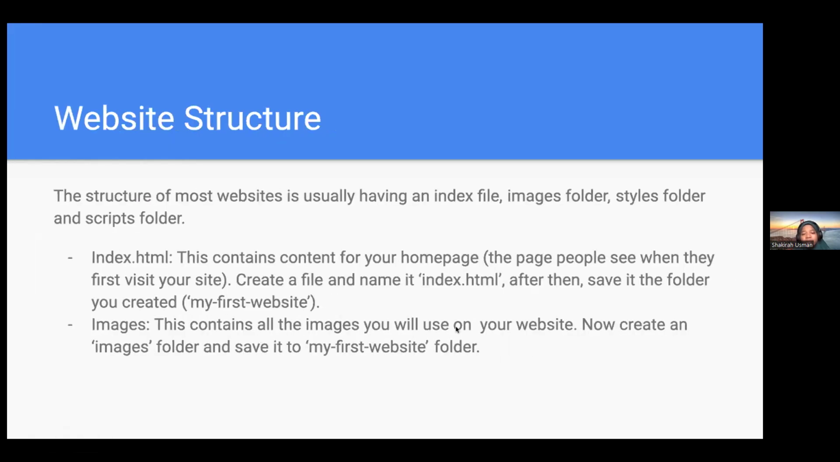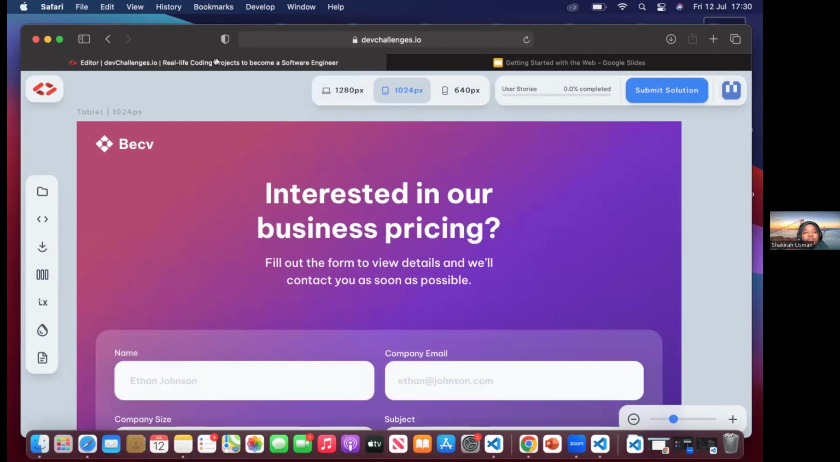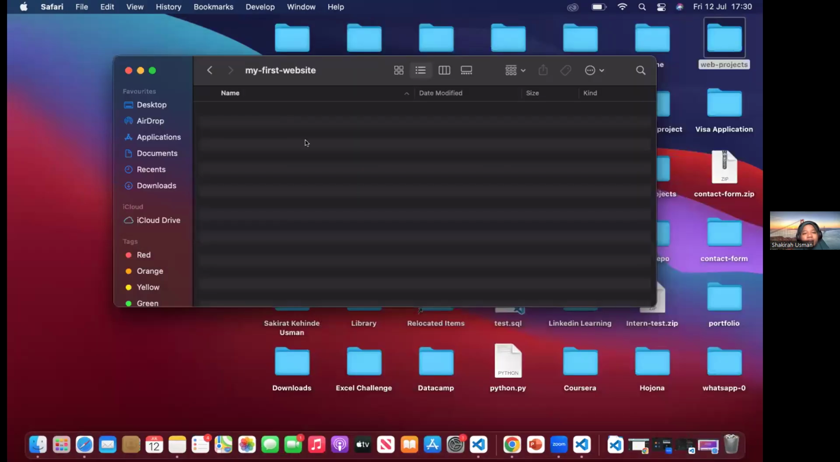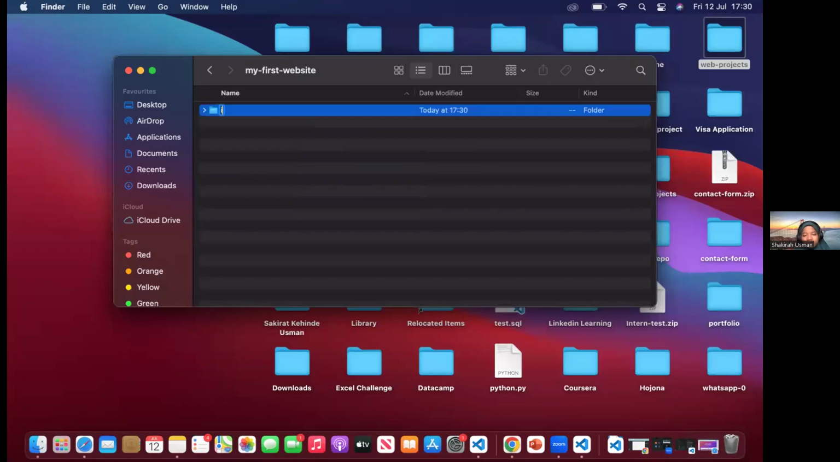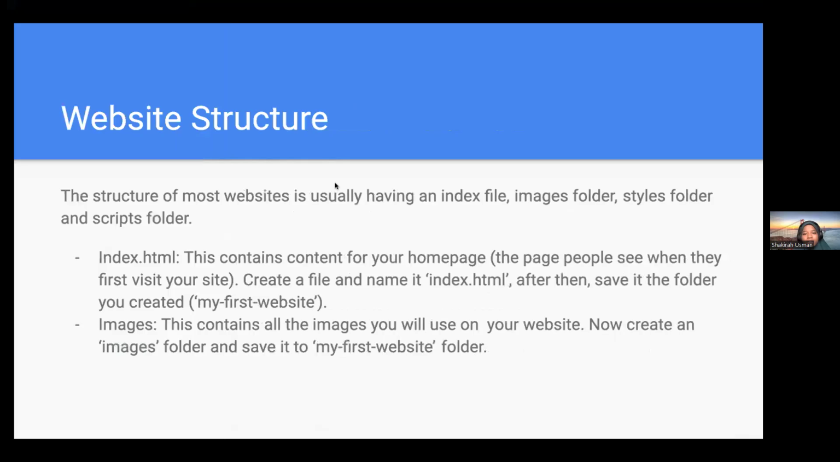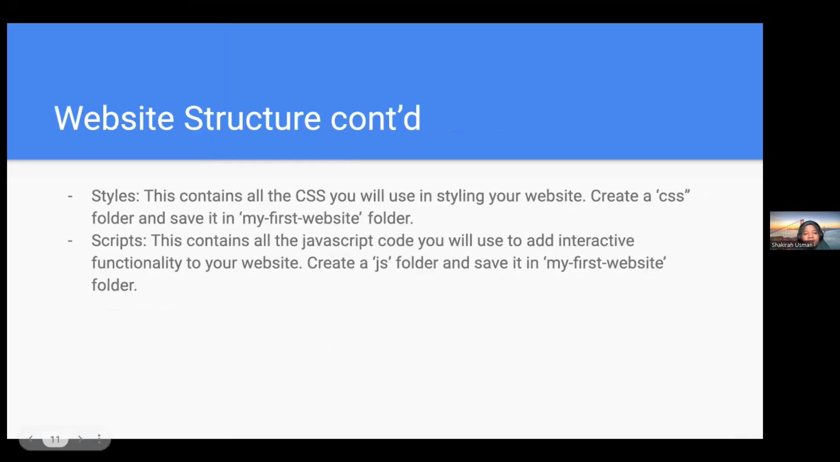So any images that you know you'll be using on your website, you create an images folder for it. So we'll go back to my first website here. Okay, so we'll go back to my first website and we create the images folder. Images. So here we'll put all the images that we'll be making use of. Okay, no problem.